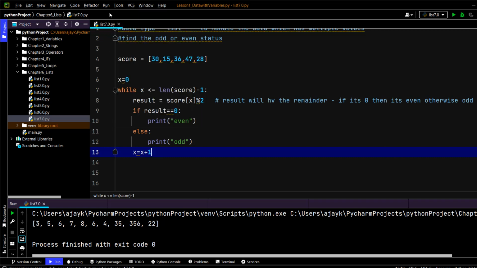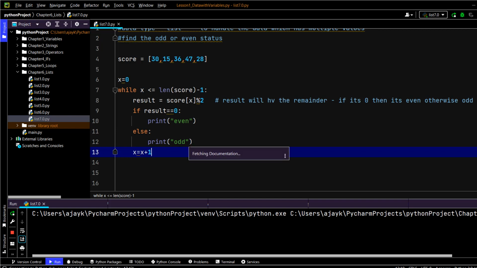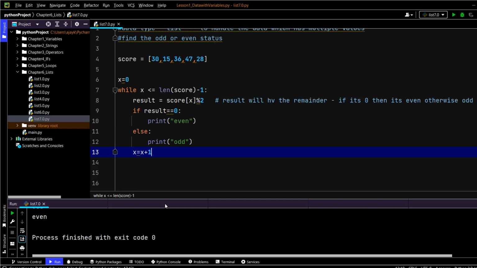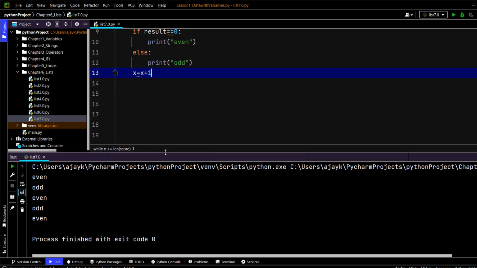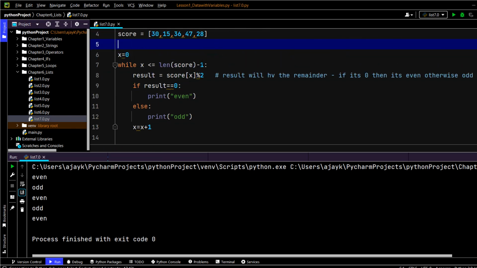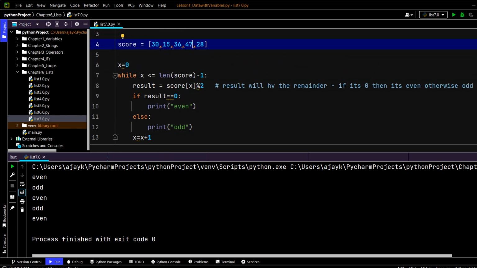We can just quickly run this. I'm trying to give you more practice on all these things, right? So look at this now. Finally we have got even, odd, even, odd, even, right? Let's see, is this correct? This is even. This is odd because it is not divisible by 2. It is going to give us some remainder. And this is even, this is odd, and this is even. Yes, perfect.